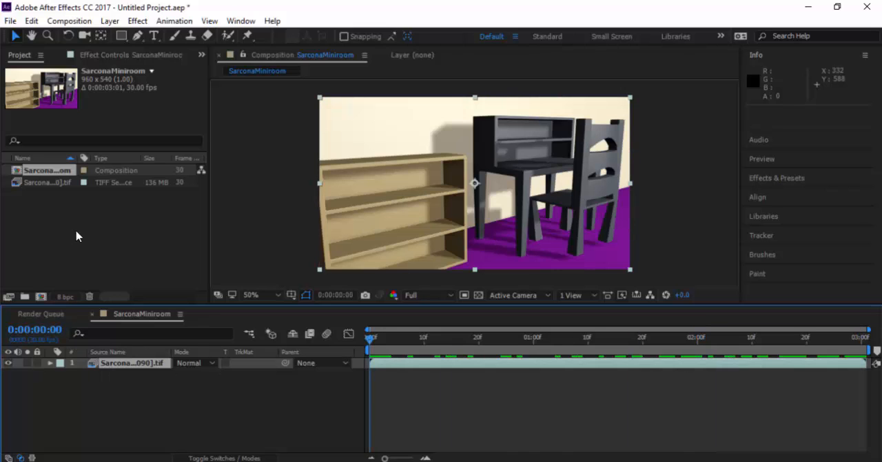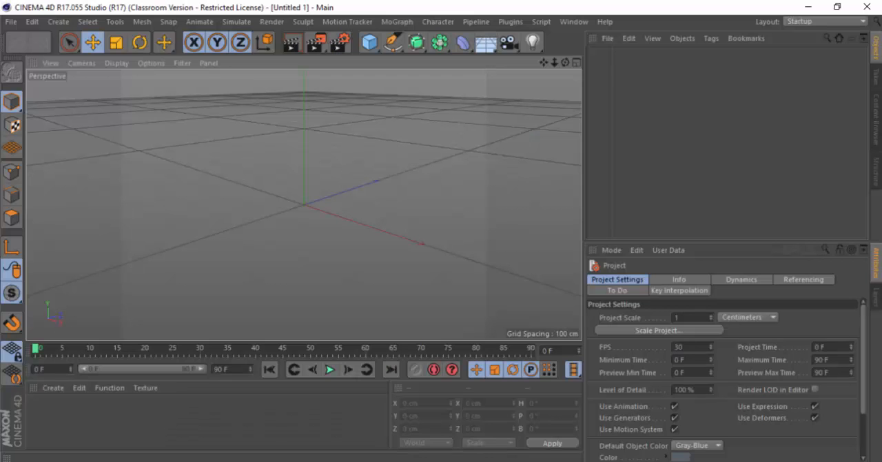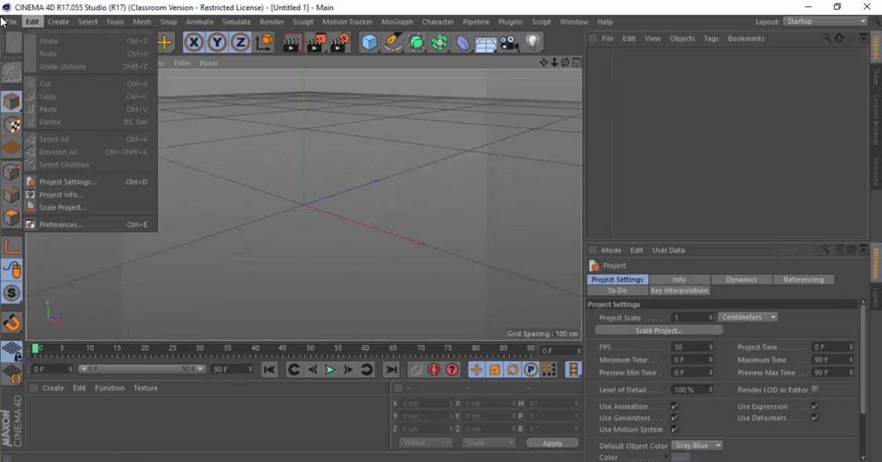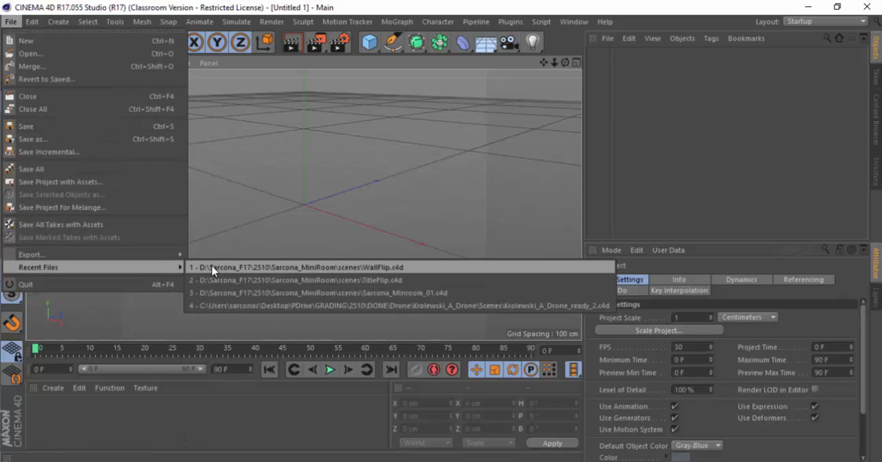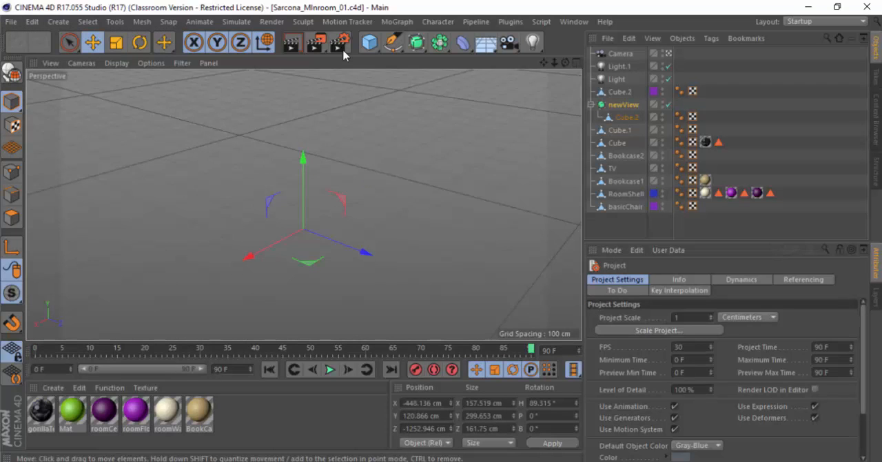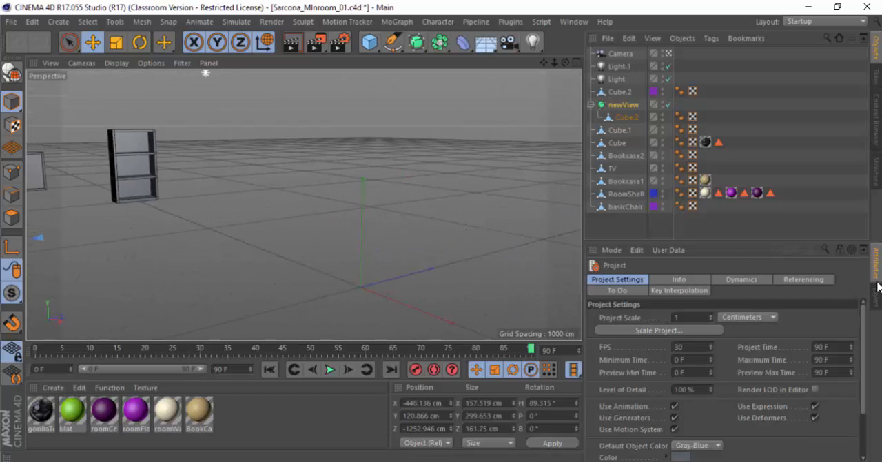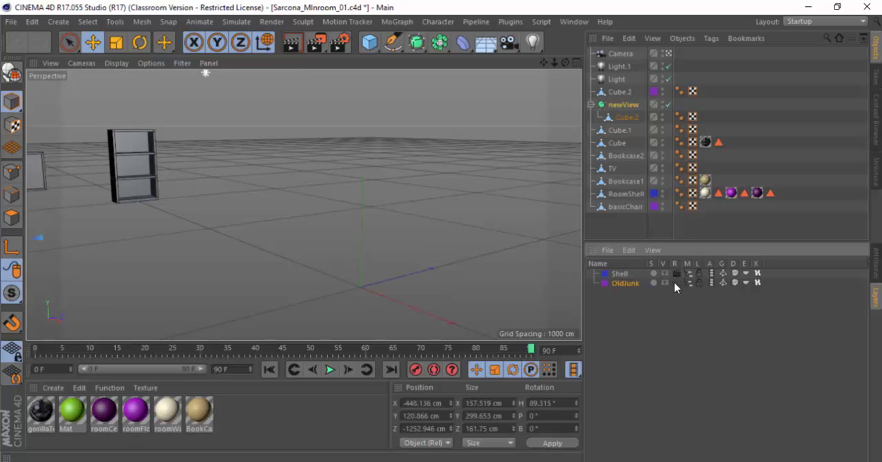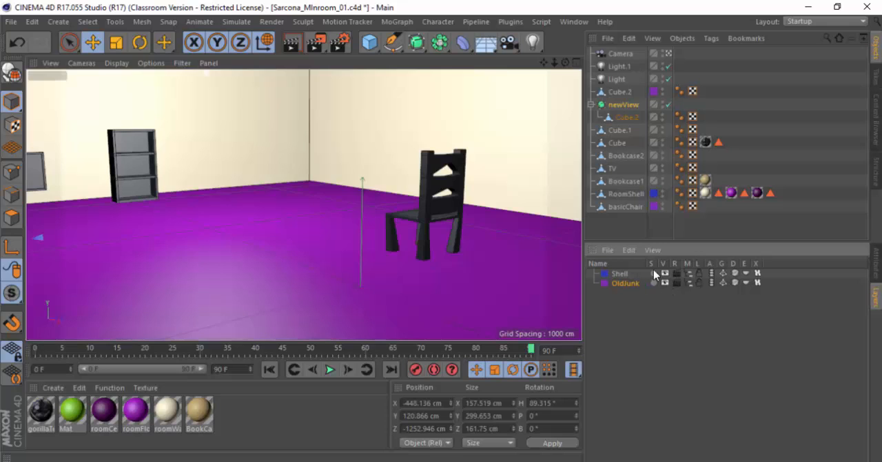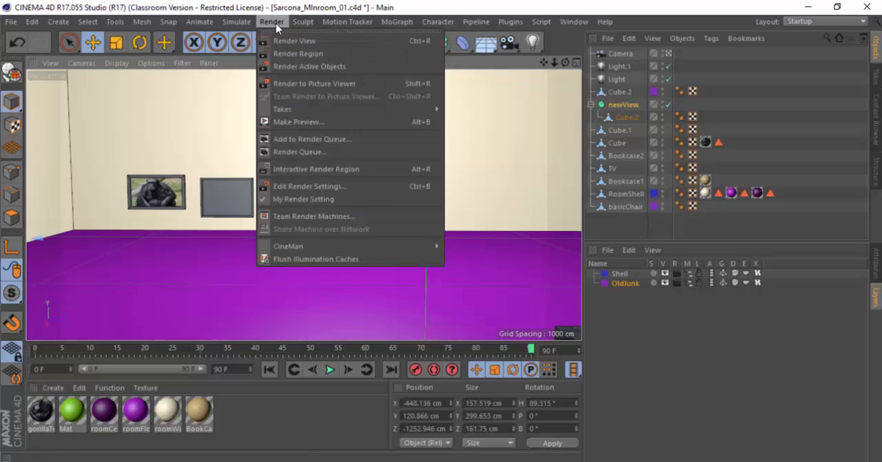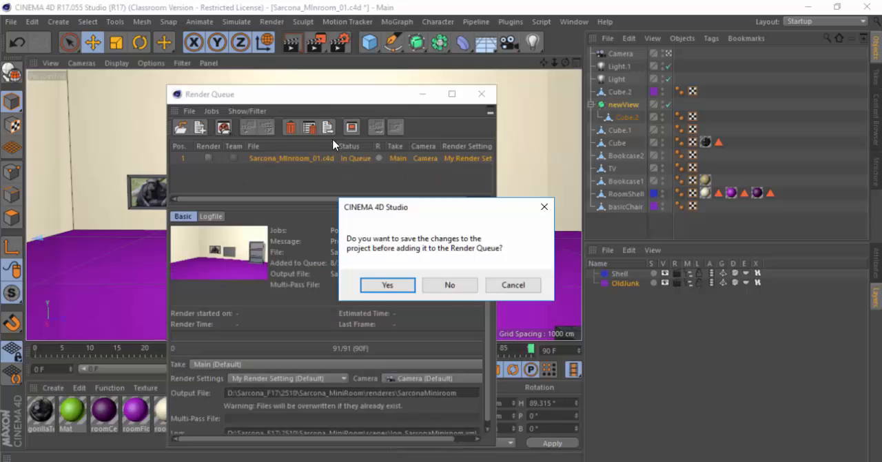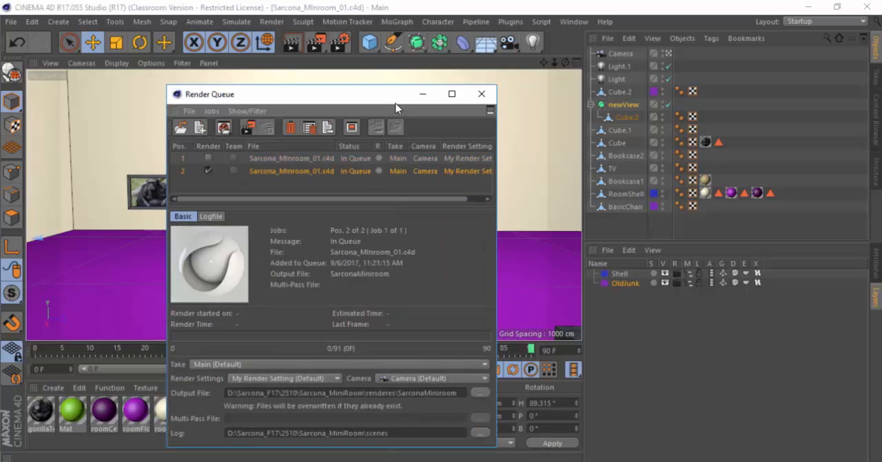Now, if it doesn't play, typically that means that I didn't render out the correct camera. So then I would want to go back into Cinema. I'll open my file again so we can see it. Apparently I have all my stuff hidden. When we go to add this to the render queue, sure.